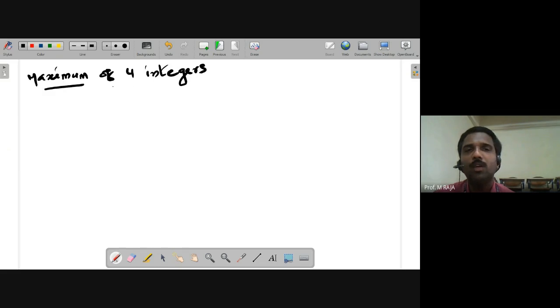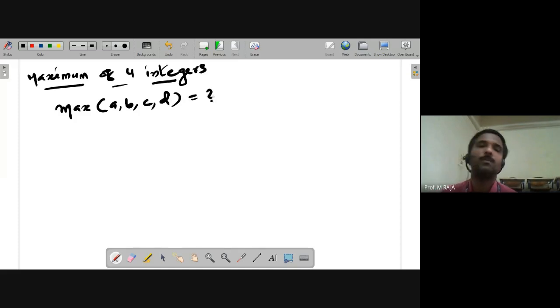Maximum of 4 integers. The problem is, what is max of A, B, C, D? I tell you the logic, so that you can easily formulate the pseudocode, construct the flow chart, and easily write the equivalent algorithm to find the maximum of 4 numbers A, B, C, D.